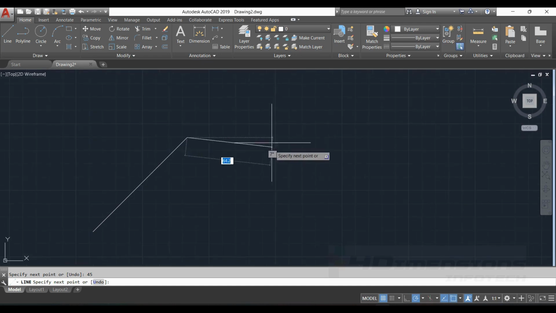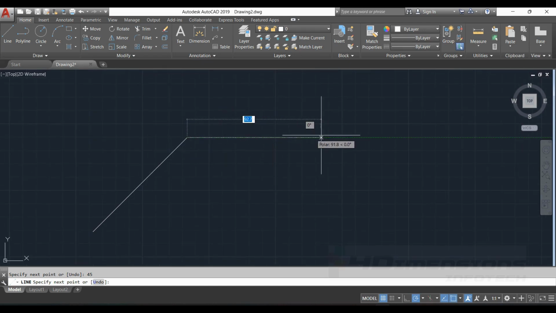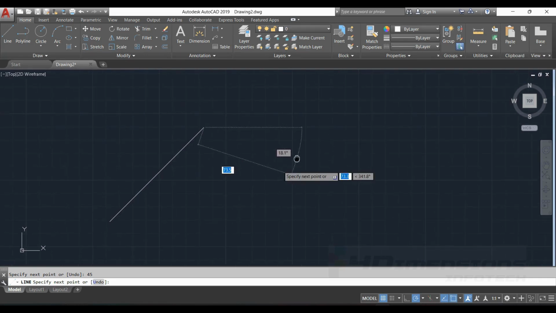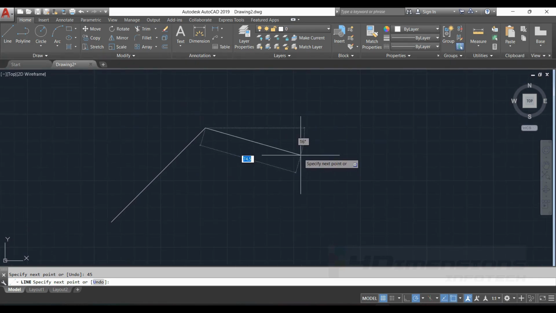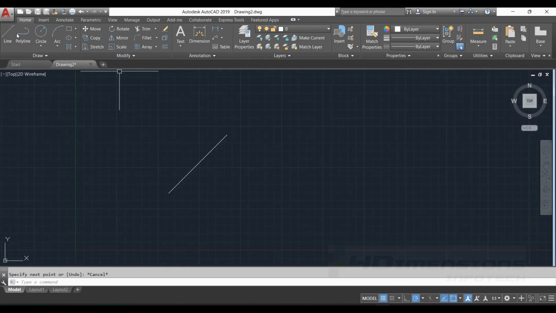After enter, you will see this command continues, which means we can draw further lines also. But if you want to end this command here, you just need to click Escape on the keyboard. Now after clicking Escape, the command will be over. Again, if we want to continue with the line, I'm going to select the line, and you can continue with the line.